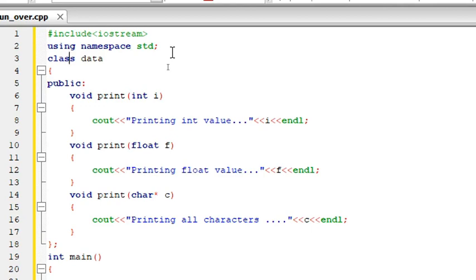So I've created a class named data, and I have three functions. All three functions have the same name, print. For the first one, I'm giving the parameter as integer. For the second one, float. For the third, character star c. The first is going to print the integer value. I'm giving cout, printing int value, and just giving i. So whatever I'm passing inside this parameter is going to be displayed here. Likewise, float is going to be displayed here. And here, a string is going to be displayed.